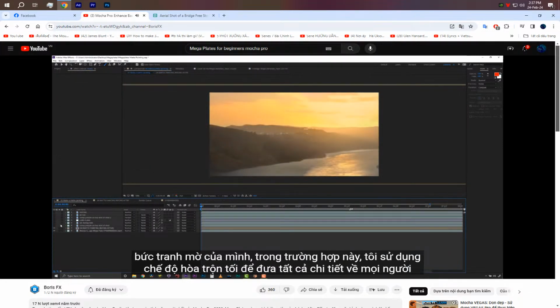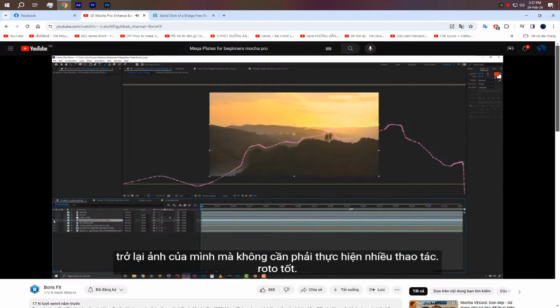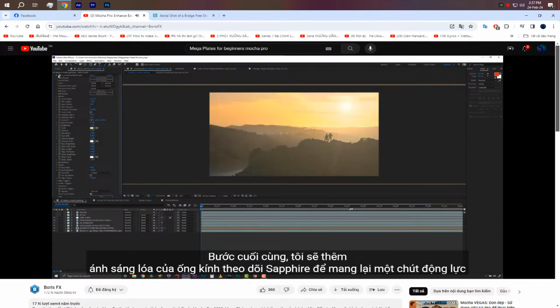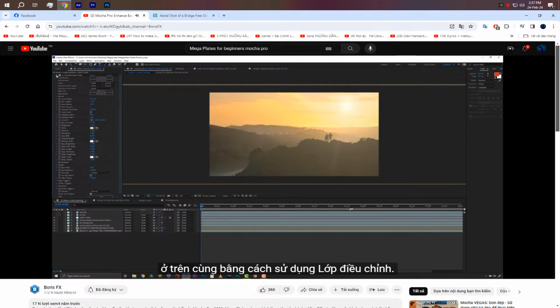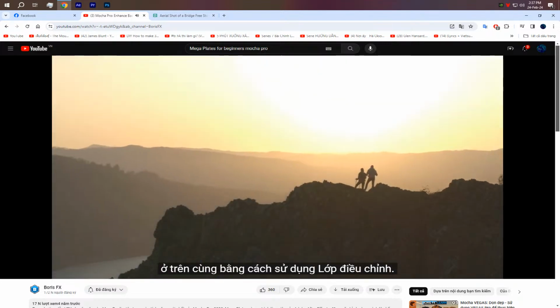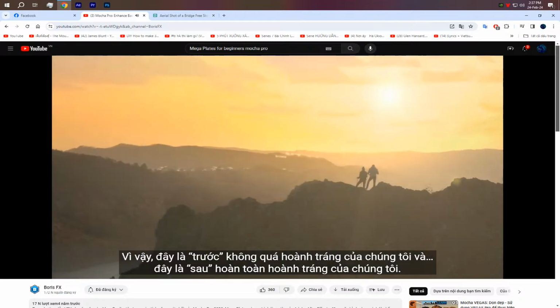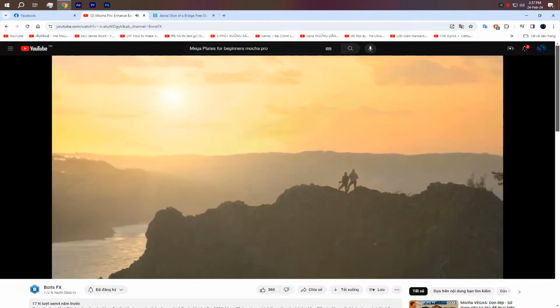In this case, I use the darken blending mode to get all the people details back into my shot without having to do a lot of fine roto. Let's flip back and forth to see our background set with the foreground composition on top. As a final step, I will add a Sapphire tracked lens flare to bring back a little dynamic lighting on top using an adjustment layer. So here is our not so epic before, and here is our completely epic after.